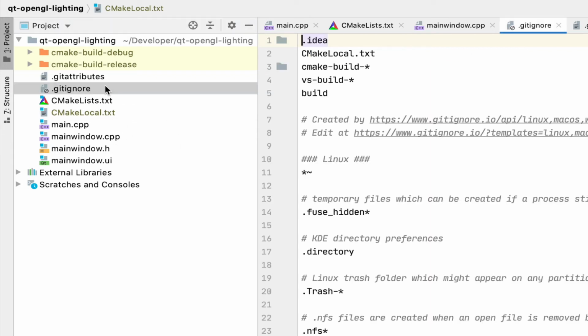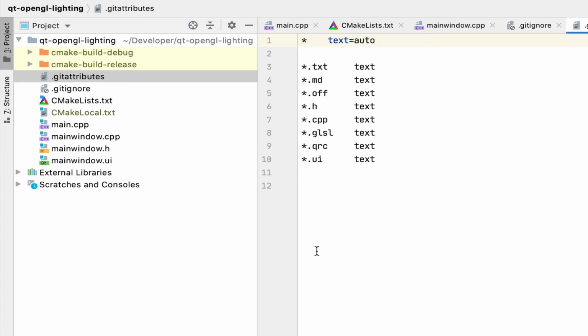As far as the git ignore goes, standard git ignore for cross-platform development from gitignore.io, and then on top of that the .idea to ignore everything from CMake, ignore the CMake local file, ignore all CMake build directories, and that's straightforward and simple. As far as the attributes go, to make sure that we have correct handling of text files.